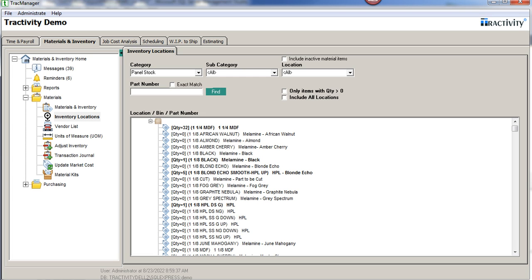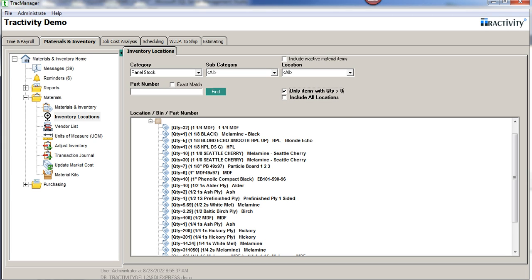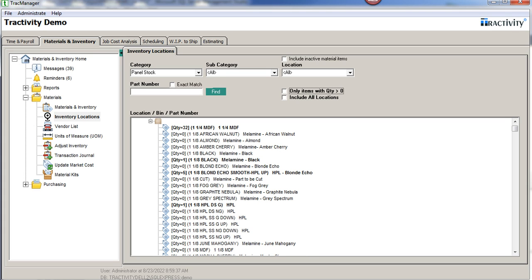Now, if you'll notice also in the list, you'll see quantity equals a number that's non-zero, the whole item will be bold. So it lets you know that there's actual material at that location and the quantity that's there. I can say only show me items that are a non-zero value. And so that's how you'll see that.